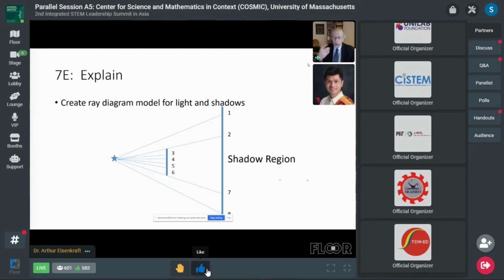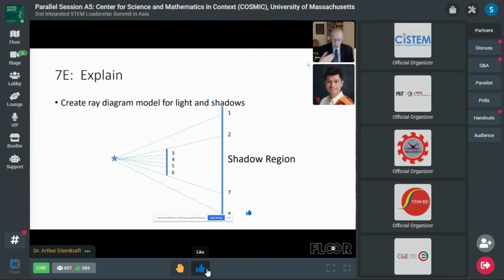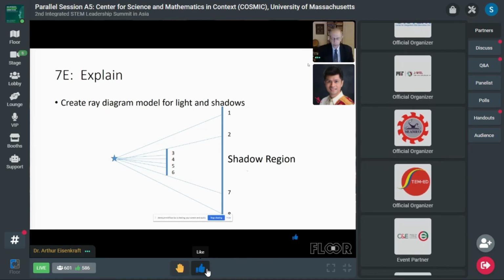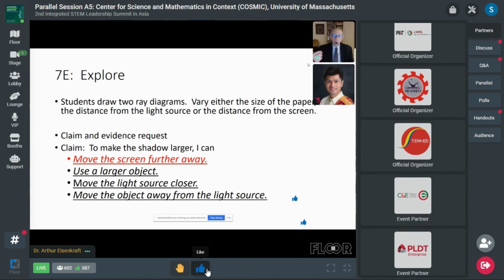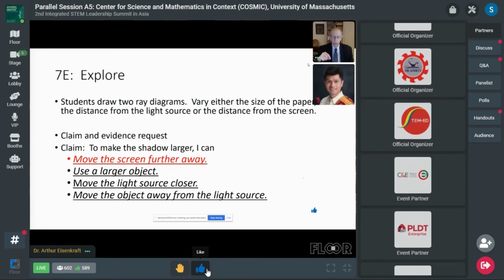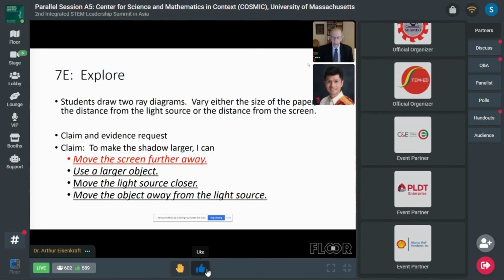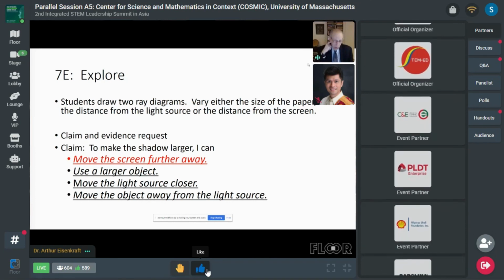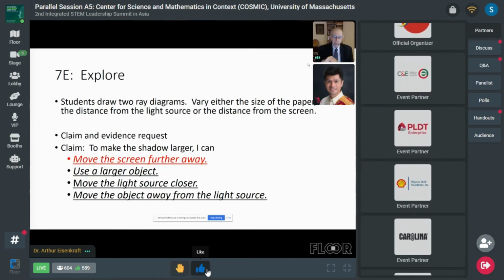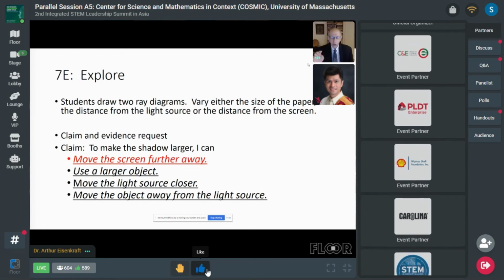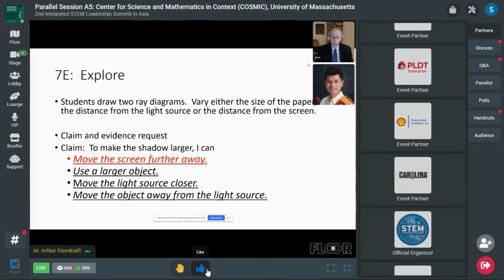So the students now have a model, this ray diagram model, to explain what creates a shadow. And then we go back to an explore. We want the students to draw these ray diagrams now. But they're going to draw the ray diagrams as practice, but also to look at their claim. So let's say their claim was to make the shadow larger, I can move the screen further away.